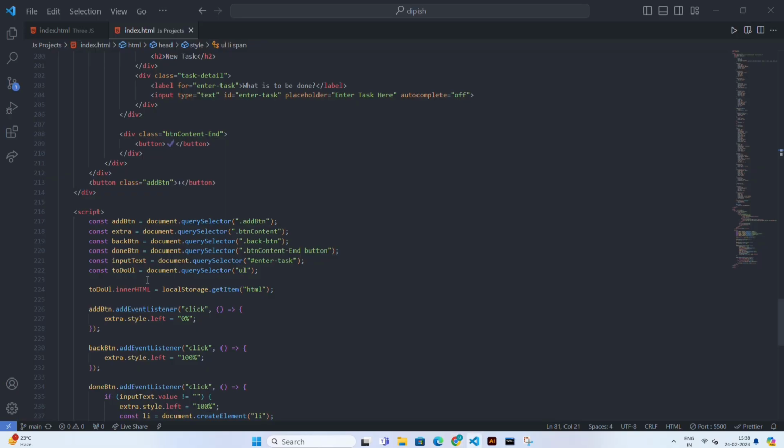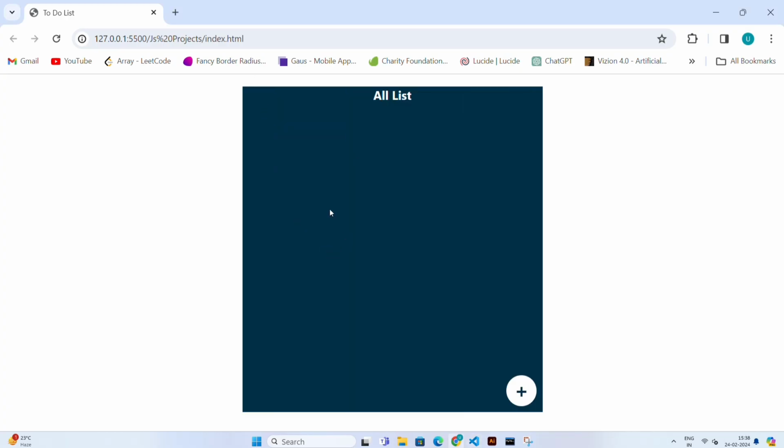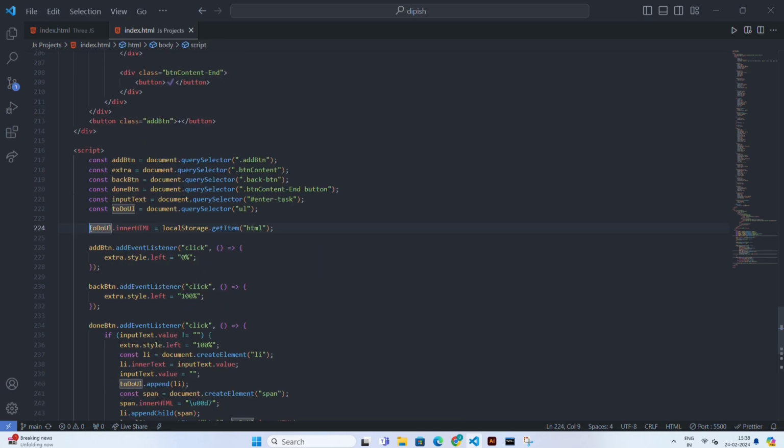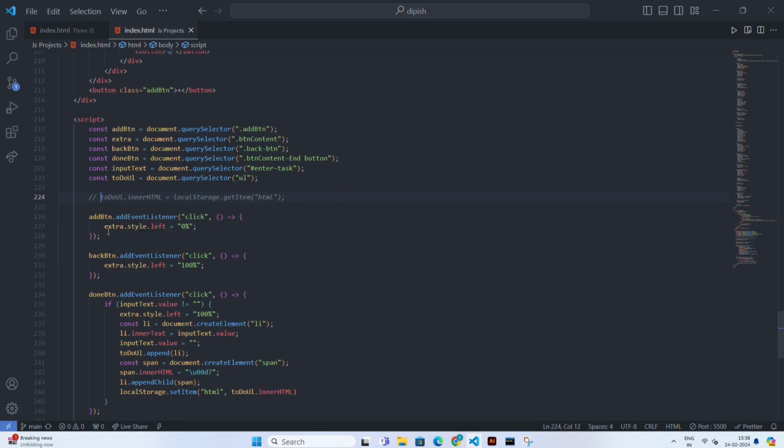Then I have a UL. It is the main interface. इधर जहाँ मेरे सारे task जो भी show हो रहे हैं, this is that. Then I am setting the UL inner HTML to the data which I am getting from the local storage. I will explain afterwards what it is doing and what data we are getting from our local storage.